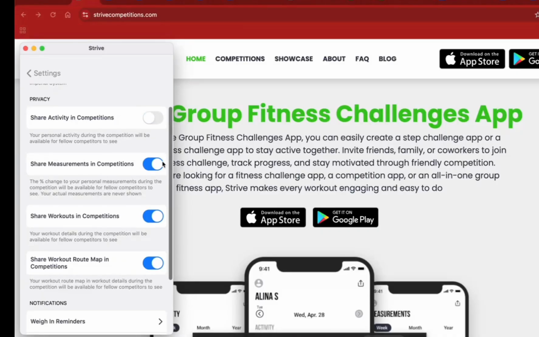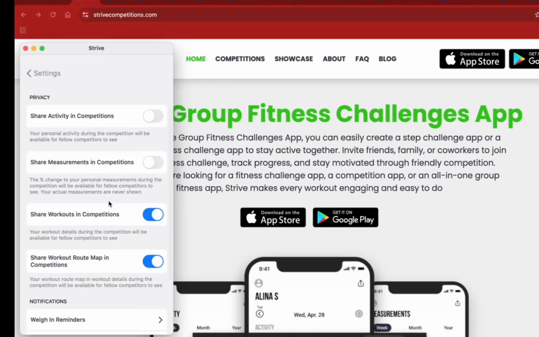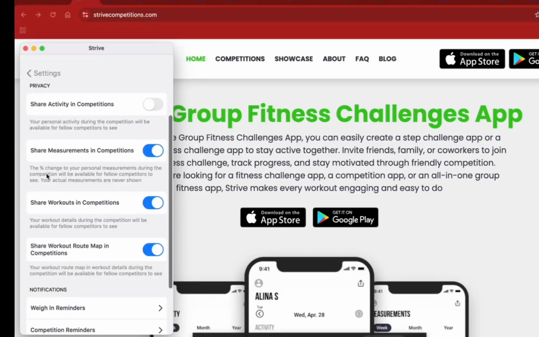You can decide to turn off measurements as well in competitions, so that people competing with you in certain competitions, or who view your profile, don't see your personal measurements. However, if you turn it on, the percentage change to your personal measurements during the competition will be available for fellow competitors to see. Your actual measurements are never shown.